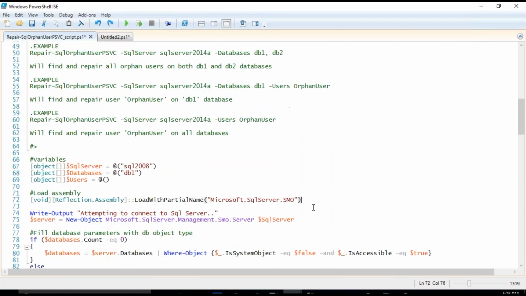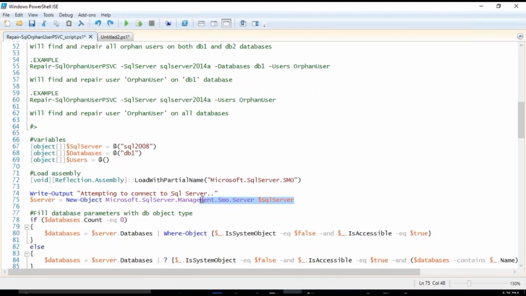Here, we need to load the assembly that will allow us to connect to the SMO, okay? And next, we can start by creating an instance of an object, a server object. This one will be our server, okay?